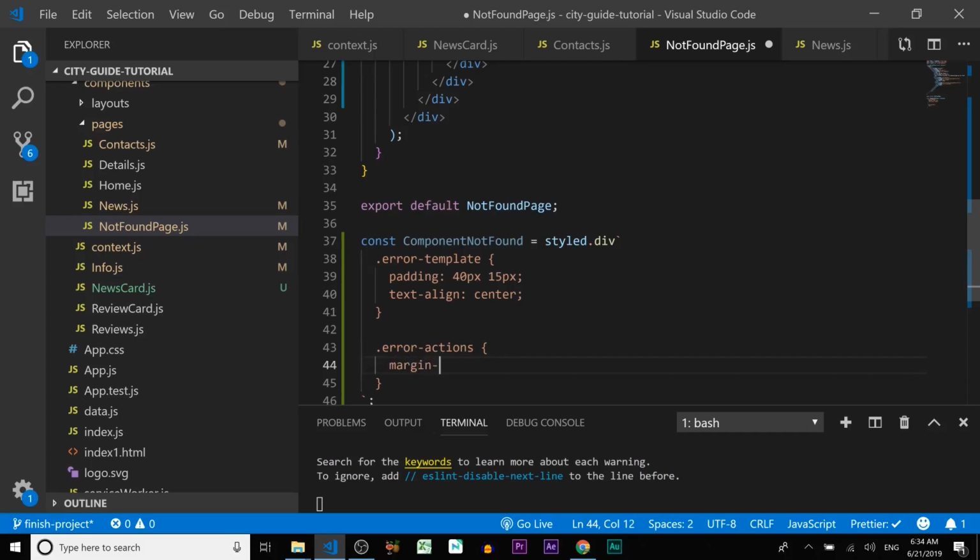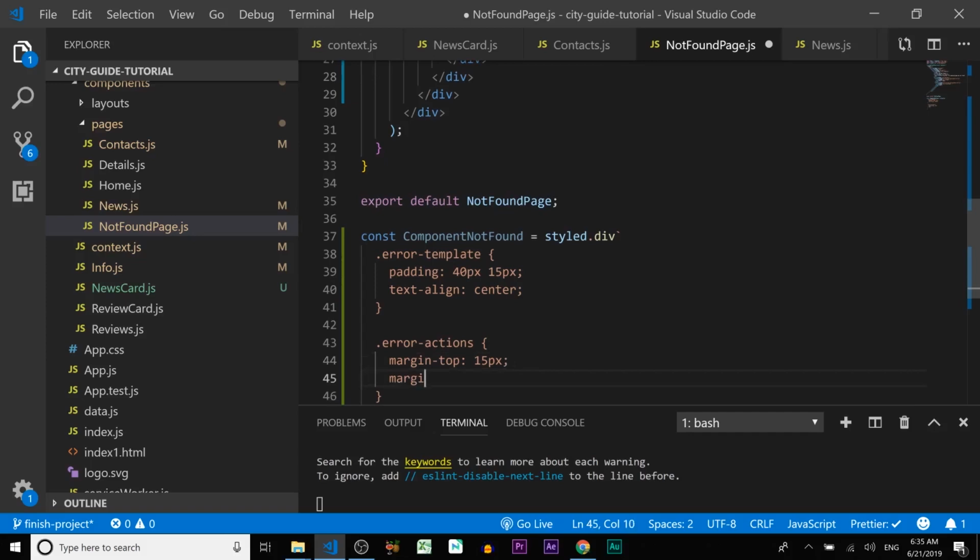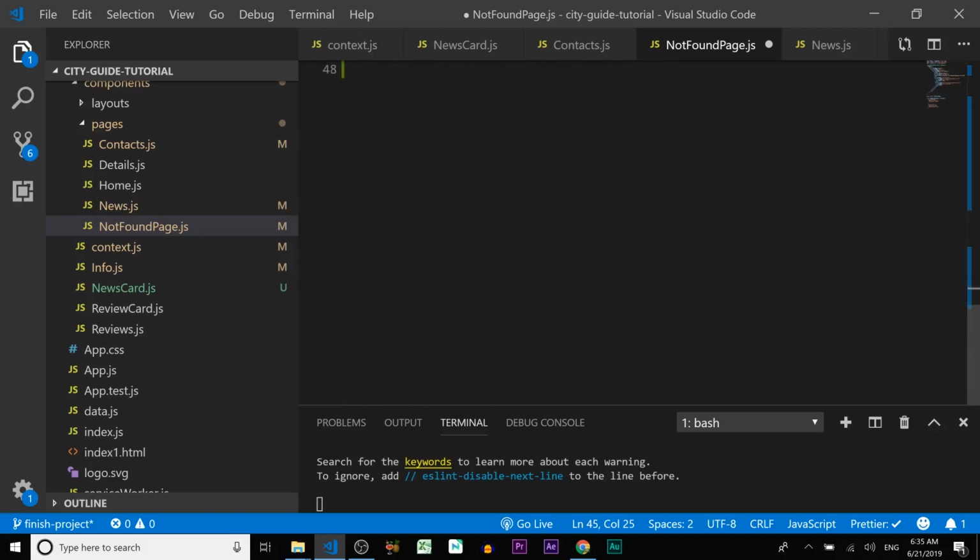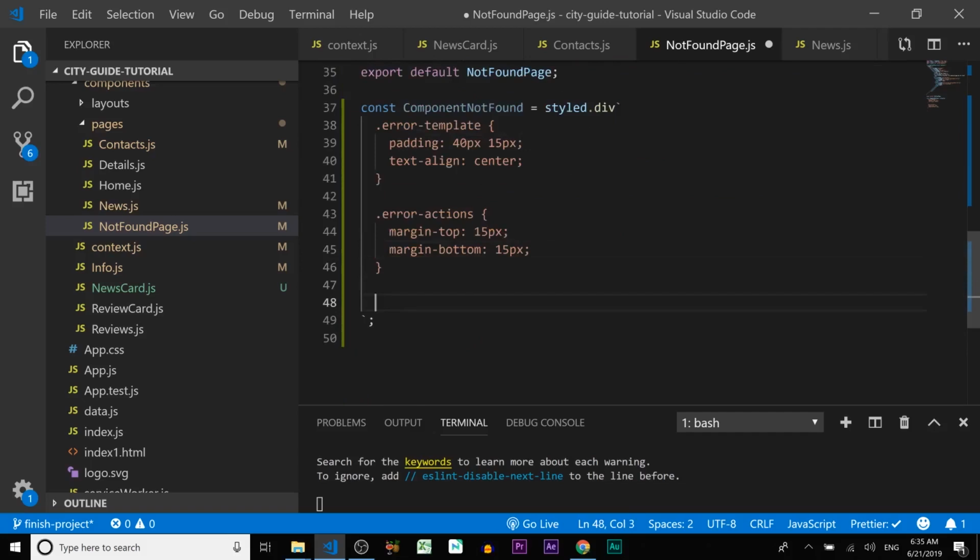Margin top, yeah, margin top. It's going to be 15 pixels, and margin bottom, same as well, 15 pixels. Actually, it's the btn. We need to style just the button, margin right. It's going to be 10 pixels.